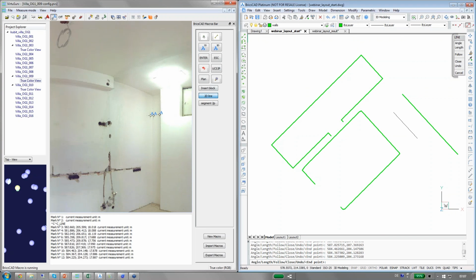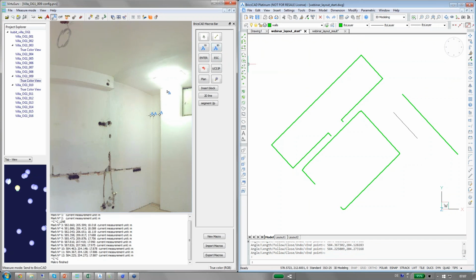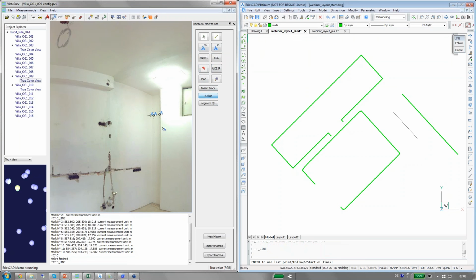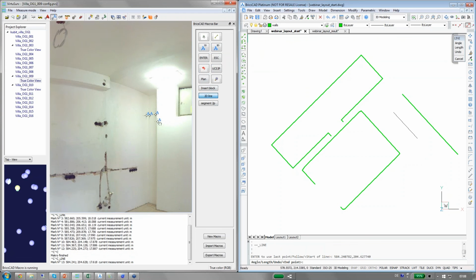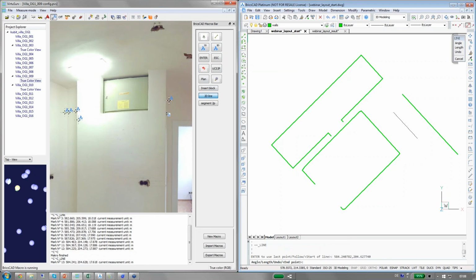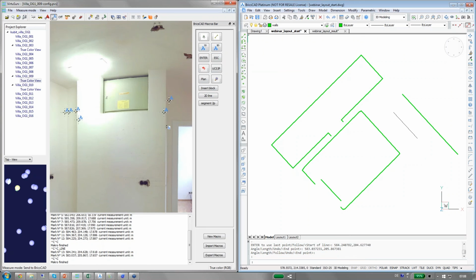So I can even escape the line command directly from VirtuSurv, so I don't have to switch back and forth between the CAD system and VirtuSurv that often if I'm using those macros. And I will add another 2D line here, and since I don't have additional scan data from the other side of this part, I will have to do some construction work to get those lines over here.